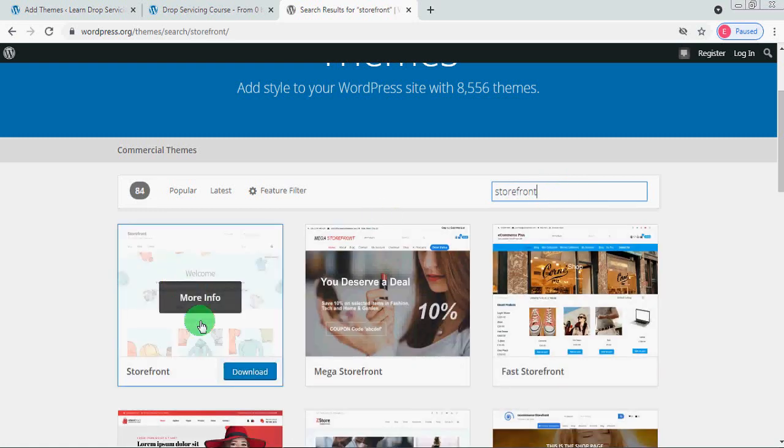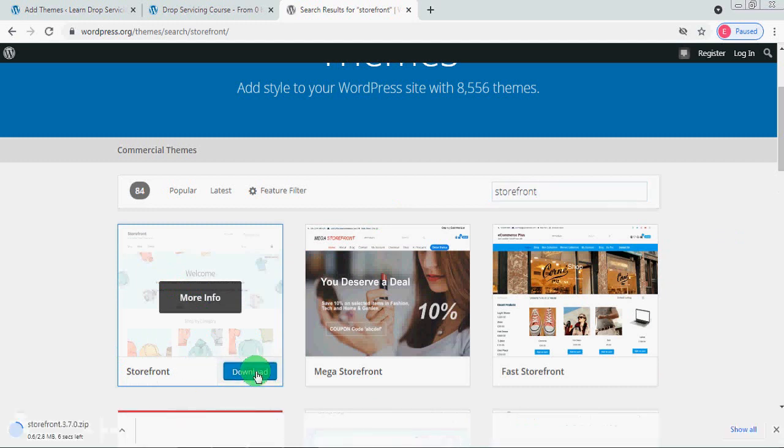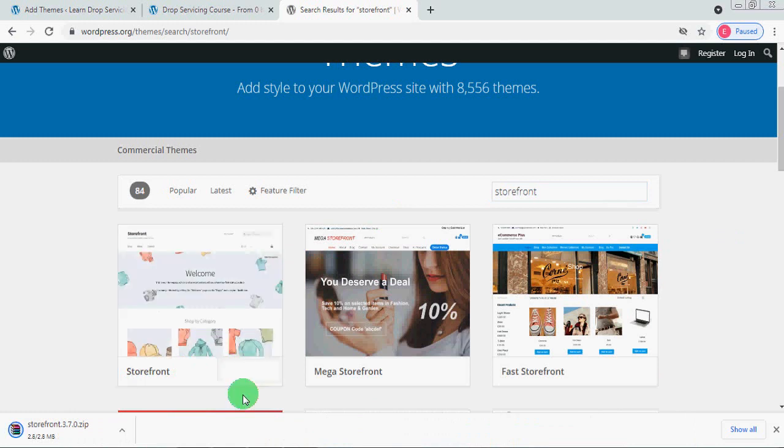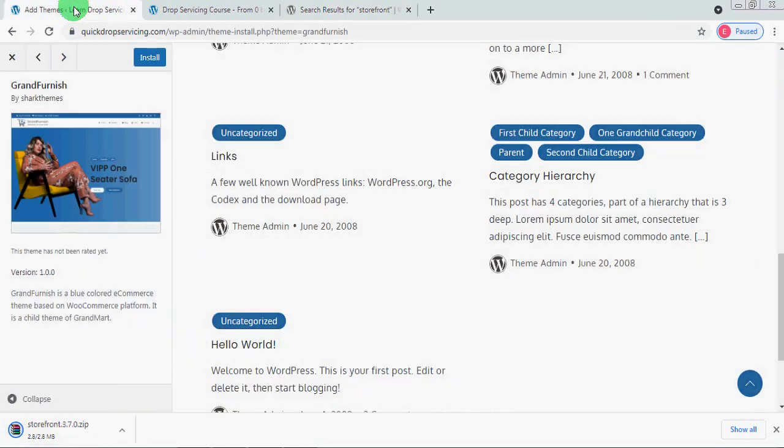So this is the Storefront theme. Now I will click on the download button to download this theme. So you can see this theme is downloaded to my computer. Now I will go to my WordPress dashboard to upload this theme. So I will go to my WordPress.